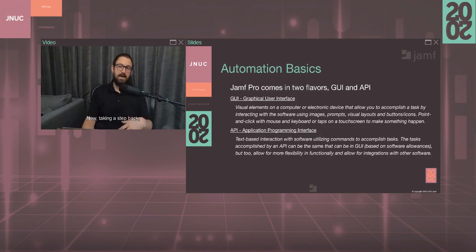Now, taking a step back, I mentioned a lot of tools Jamf has by default, and you will most likely accomplish those tasks using the GUI, or Graphical User Interface. This is the thing that you log into via a web browser and set up your Jamf Pro server to manage your devices. Most may understand the Hello World reference as a cliché programming response.